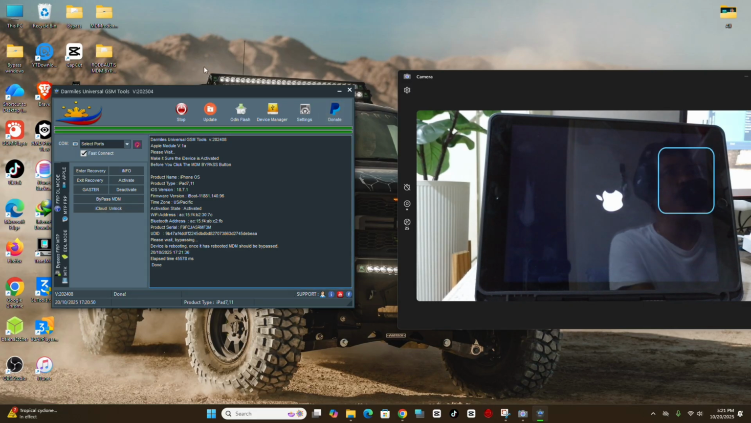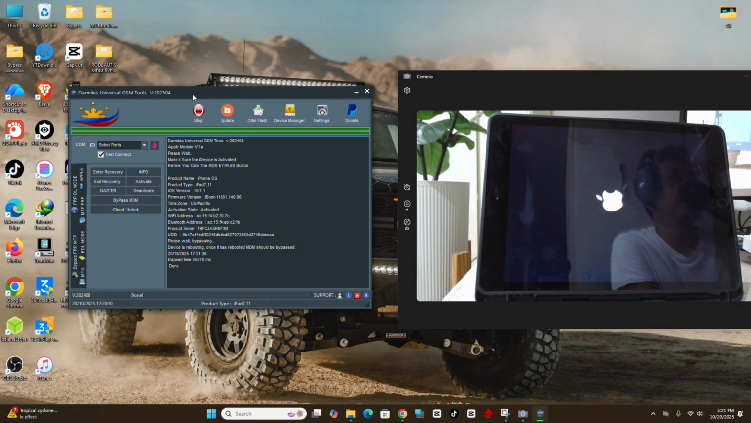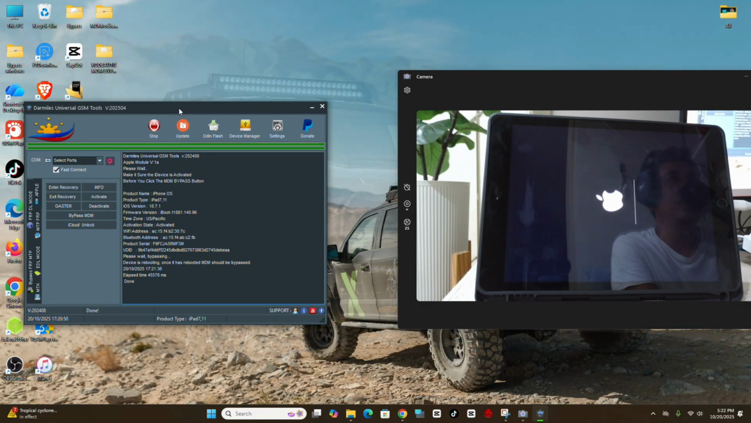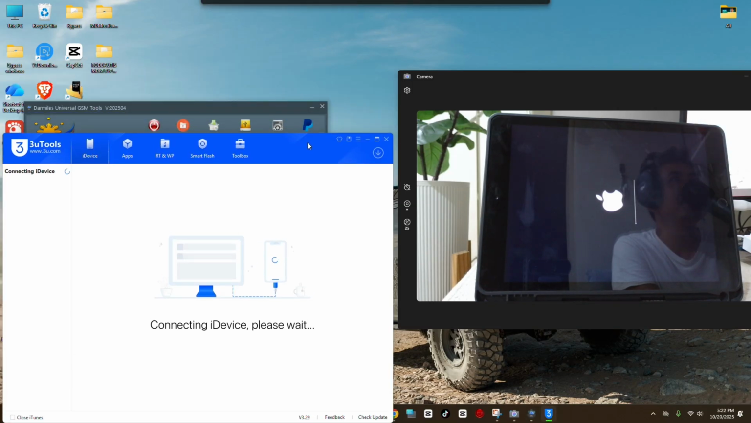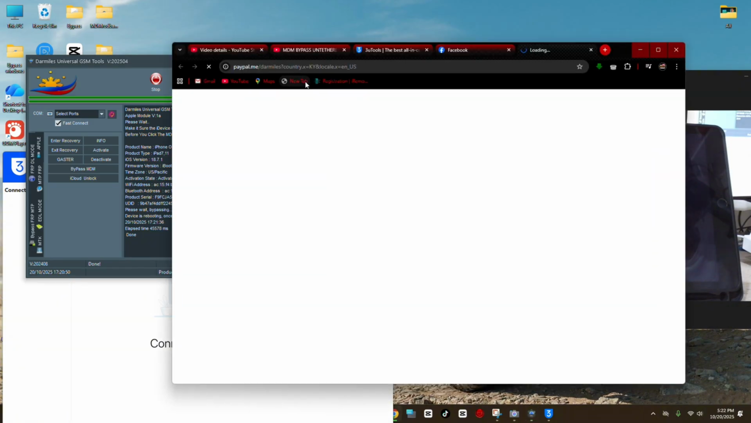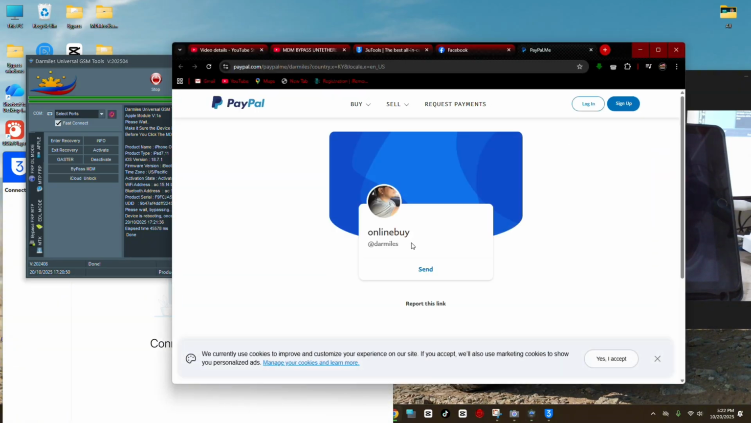Once again, this tool is free. If you want to support the developer of this tool and help him continue to give it free to everybody, the PayPal donation is here. Just click this one. You can see Dharma Miles there.